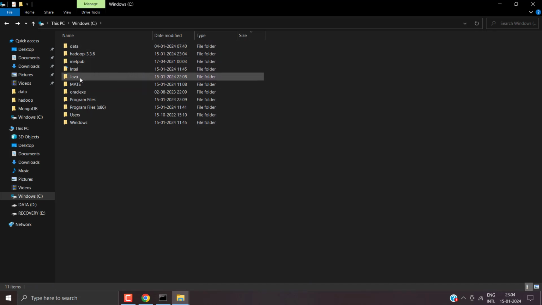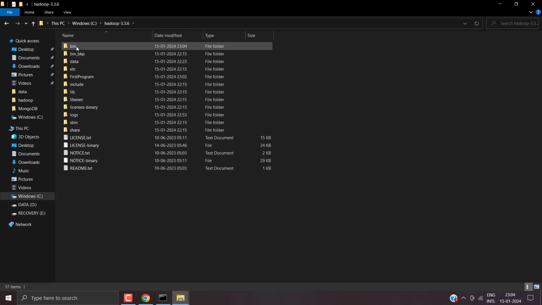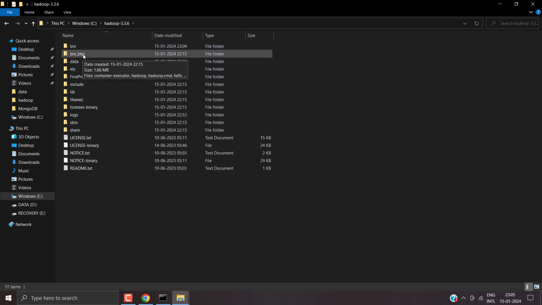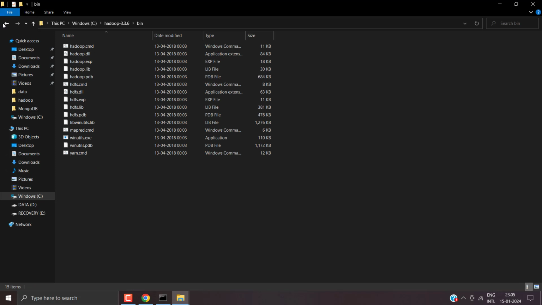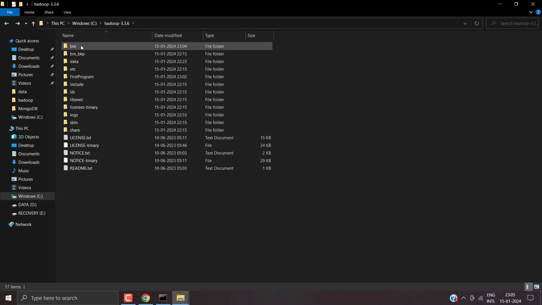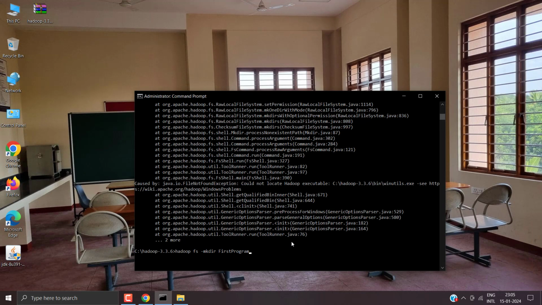And now inside Hadoop, we have two bin folders. One is the bin backup, which is the original bin folder which came installed. But this bin folder, we have replaced it. So this is the bin folder which we have actually added extra. So once we have done that, folks, close this and then try to go ahead and make a directory and execute this command.